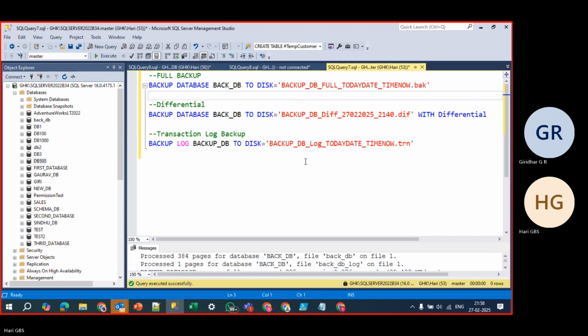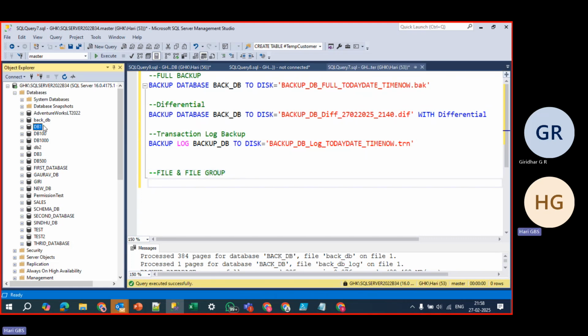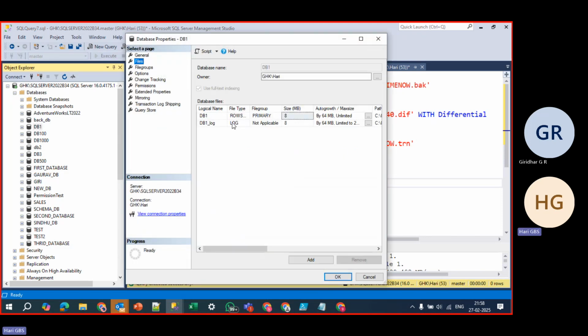Okay, so this is full backup, differential backup and transaction log backup. Now let's discuss one more backup type, that is file and file group backup. Go to any database, open Properties, go to Files. How many file groups do you have? Right now you have only one file group. If you have multiple file groups, you can take file group wise backup also. Let me create some files here. Add. File name db1, otherwise Hari.